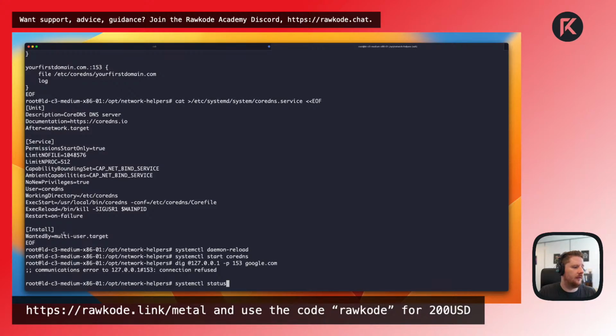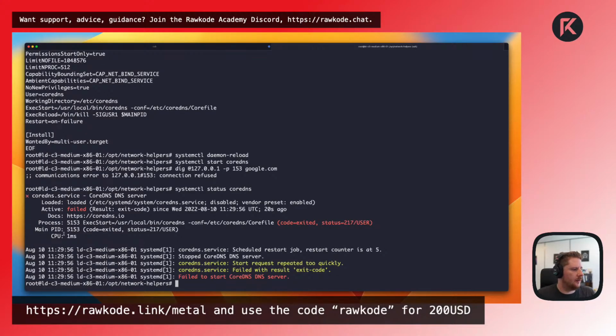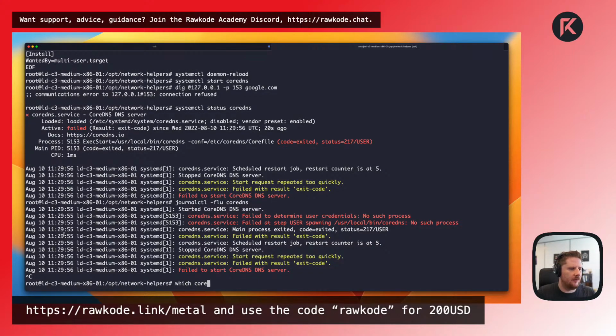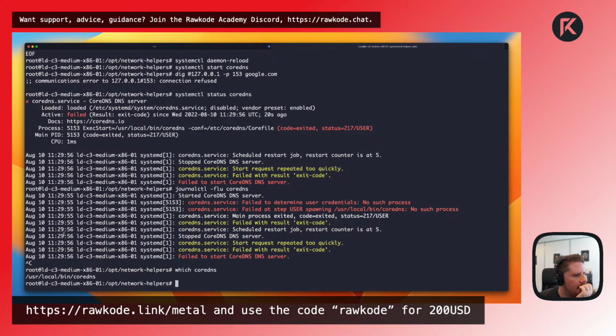Maybe not. Is Core DNS running? It is not. All right, guess we're debugging. So, oh, the directory doesn't, the file doesn't exist. Which Core DNS? Interesting. I think there's something wrong with my unit file. Let's fix it.